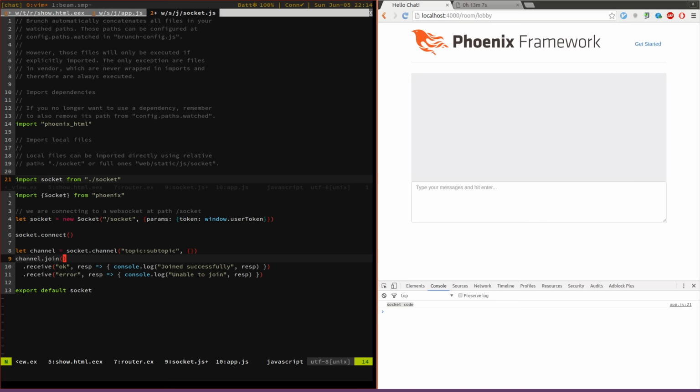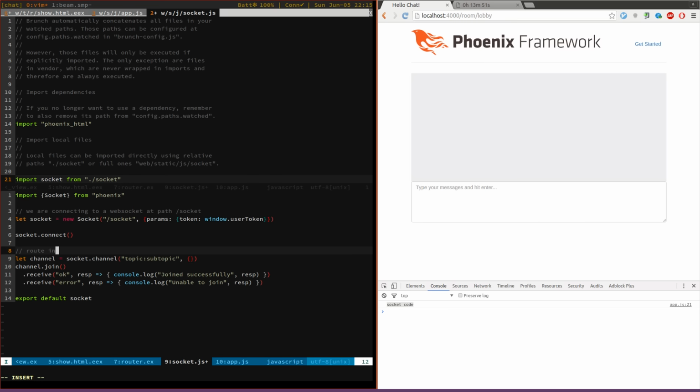So what we're doing on line number 8 is we are creating a channel with a topic and subtopic. So think of a topic as a route in your web framework. So remember how we said room lobby goes to the room controller show action in our routes. Similarly, we can configure which channel this topic is managed by. So you'll see that in a minute. But think of this as a route in your controller. So it's analogous to that, but it's not exactly that. And so what we're doing here is we're creating a channel and we're joining it, and if everything is good, it's going to say joined this channel successfully, otherwise it's going to throw an error.